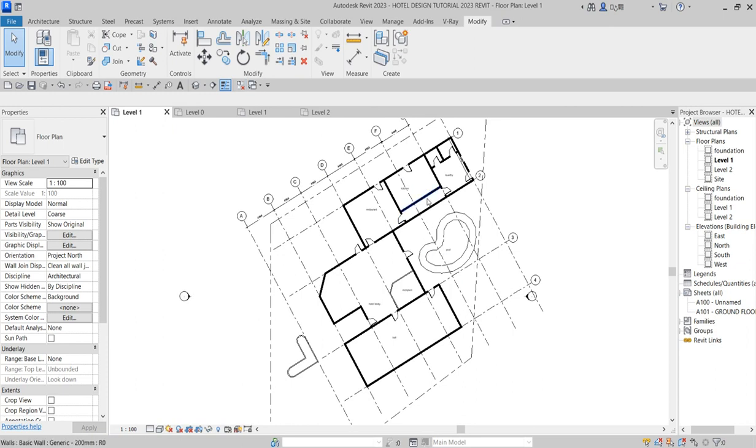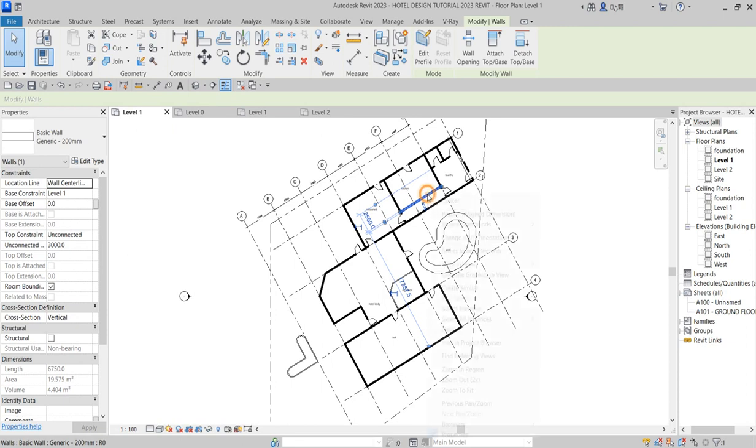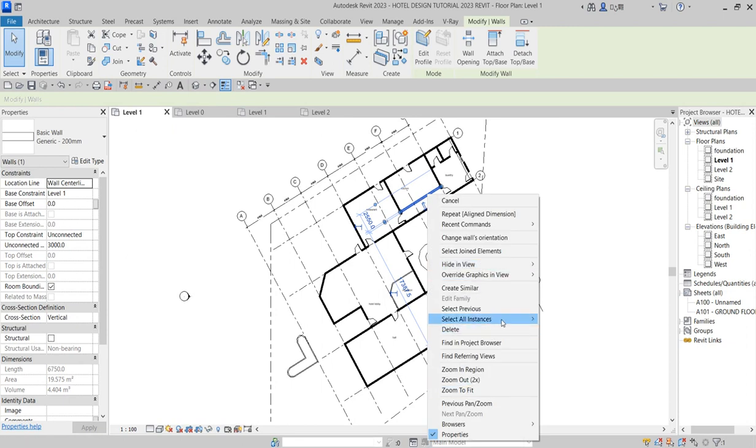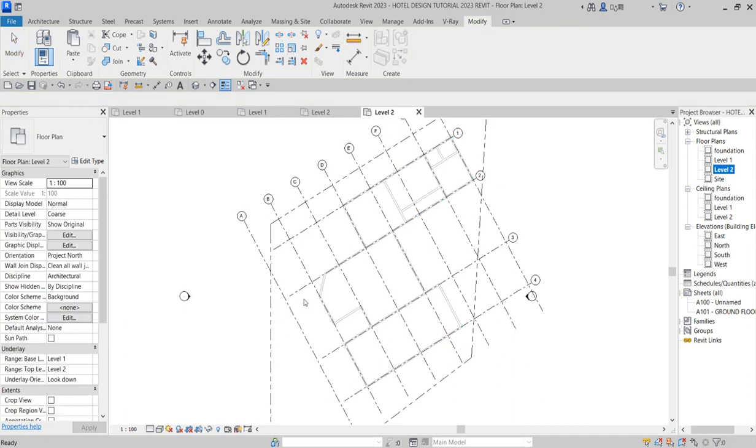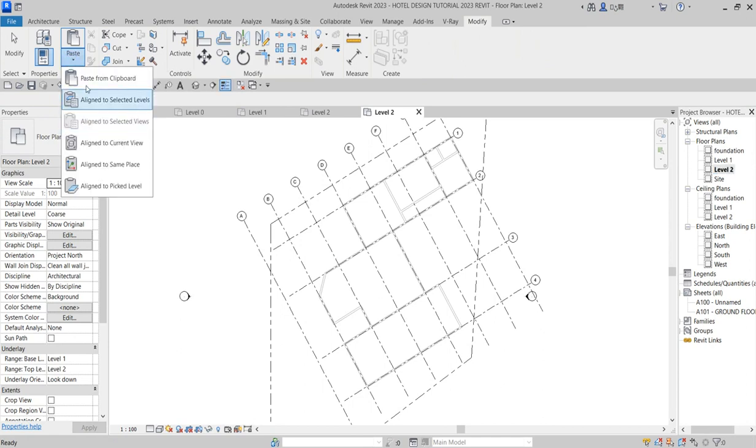First thing to do is click on the wall, right click and say select all, that is, select all elements that resemble the wall or that have the same compound of wall. Then come to the clipboard, copy, click on clipboard, go to level 2. As you are here, click on the paste arrow down. Do not click on paste to clipboard, just use paste on selected or align to current view.